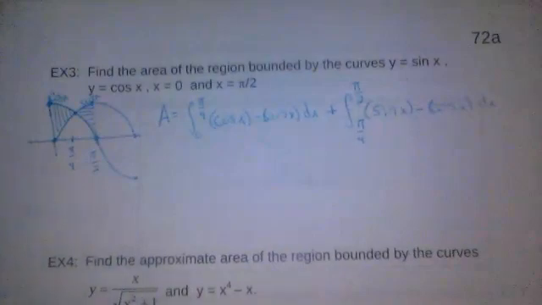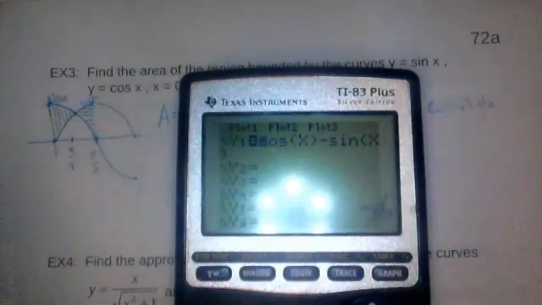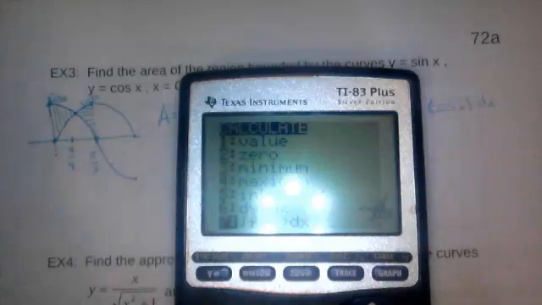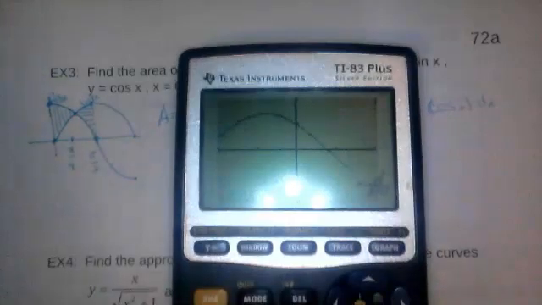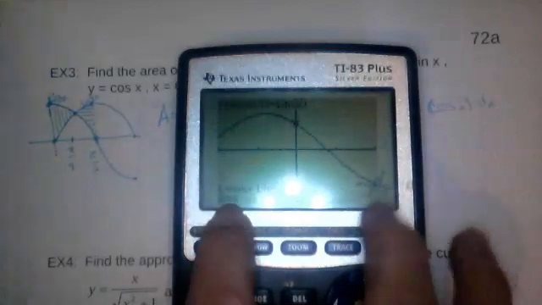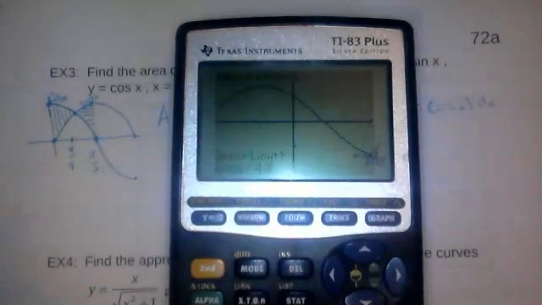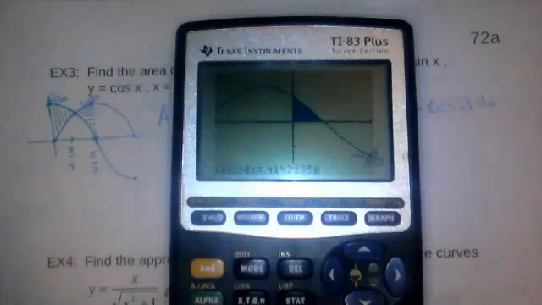All right, so on this one I am going to use my calculator just to evaluate and see what we get here. I'm just going to use the y equals version. So cosine x minus sine x. We're going to second calculate the integral from 0 to pi fourths. So that gives us 0.41421356.